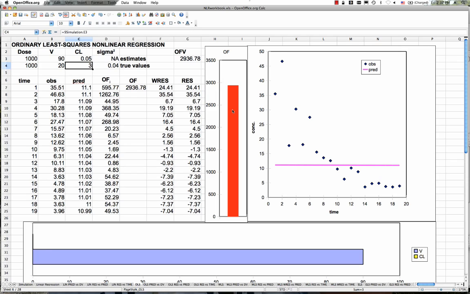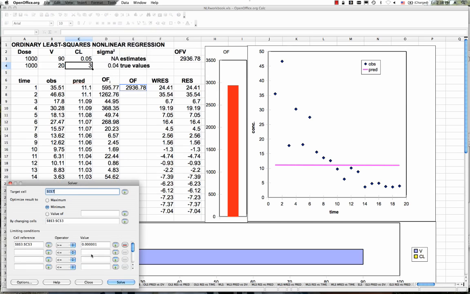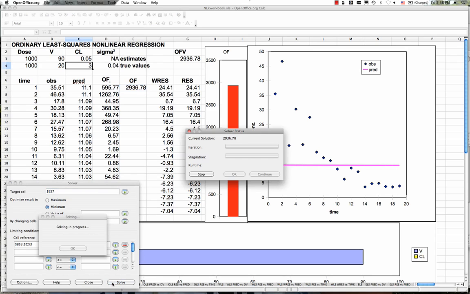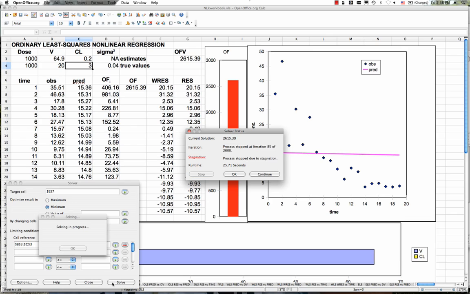Now that's not a very good starting point. You see from the prediction we've almost got a straight horizontal line. Those are different initial estimates. Let's see what the solver will do here. Same parameters again. We're going to iterate now and see if we can find a solution. It might take a little while too. So okay, great, we did it.